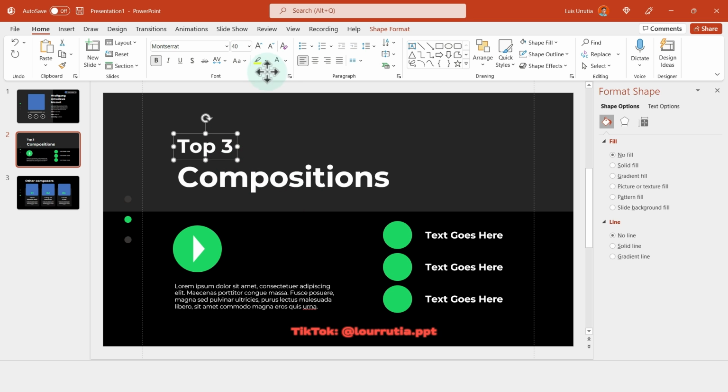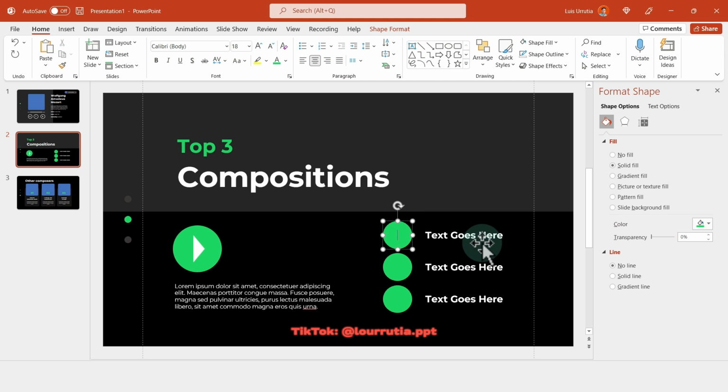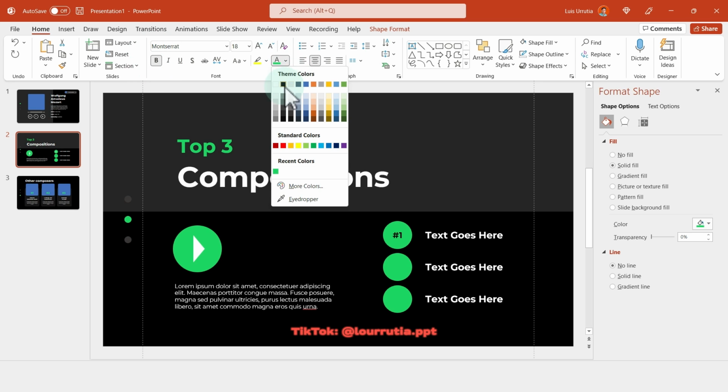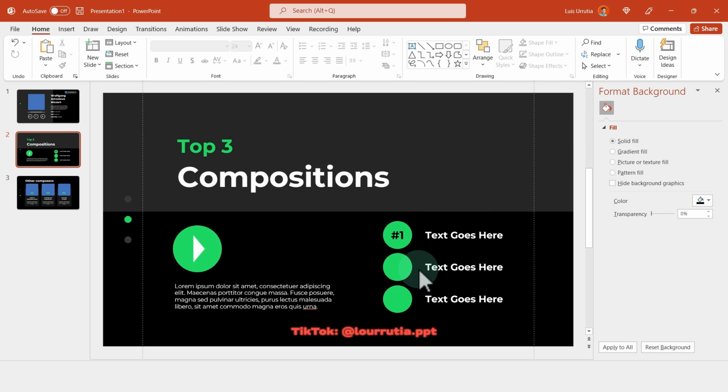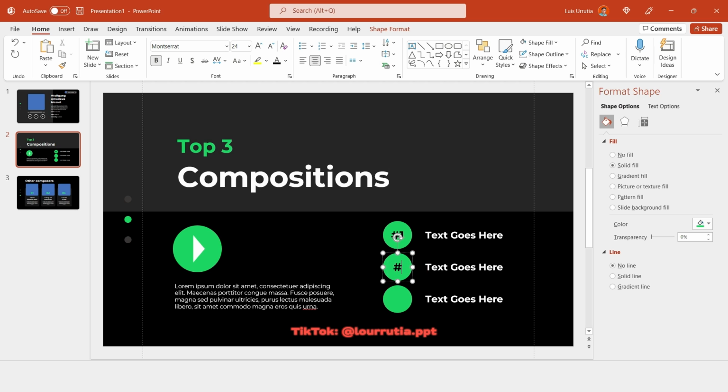So because it's our top 3, we're gonna insert the text on the circles as well. So it's gonna be the number 1, number 2, number 3, but we're gonna change them to black. If you click on that shape and then just double click on that paintbrush, the format painter, now you're gonna have the same formatting for the rest of your numbers.